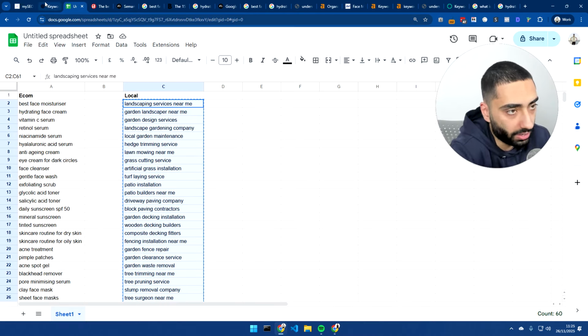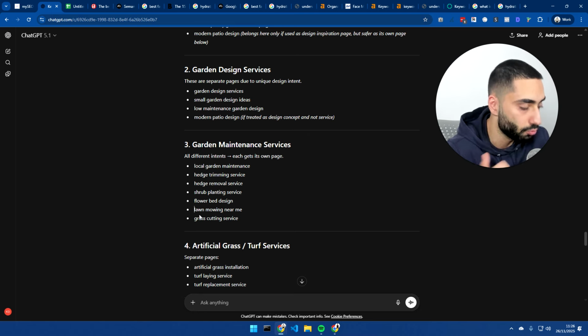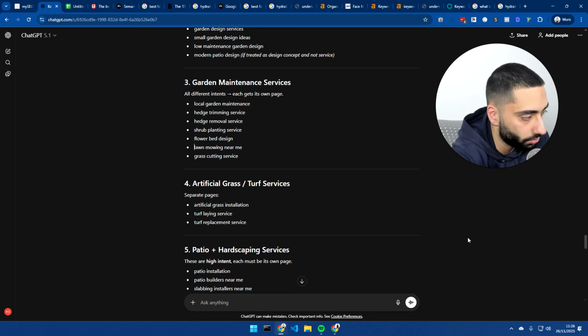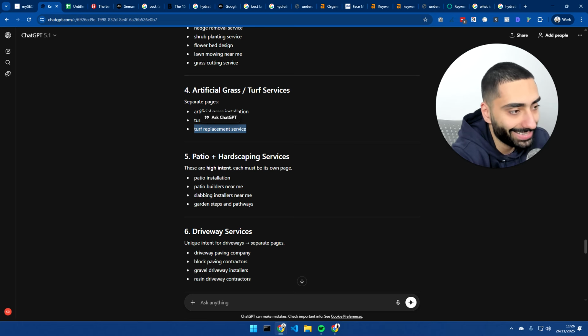So again, this was the other set of keywords. This is more for a local business. As you can see here, we have garden maintenance services. So we've got local garden maintenance, hedge trimming, hedge removal, shrub planting, flower bed design, lawn mowing near me, and grass cutting services. Each of these bullet points is basically its own page, and it's also removed any duplicates. Then we've got artificial grass installation, turf laying, turf replacement. So these are all dedicated landing pages for a local SEO website.